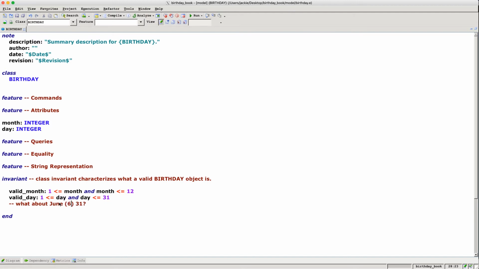Well, 6 is between 1 and 12. 31 is also between 1 and 31. So now we are missing something in the invariance. So that means our invariance is too weak. It allows certain invalid combinations of the month and day. So we want to fix that. But how do we fix it, right?